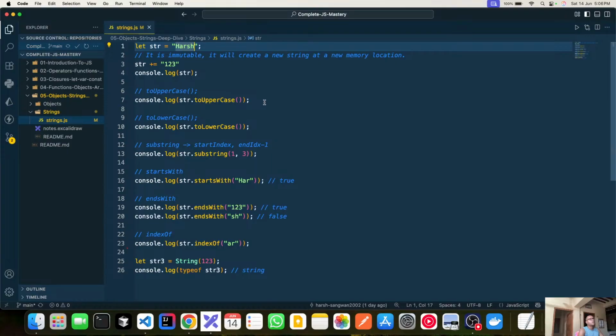We have some other methods to manipulate the string, but they are all going to create another memory for the string. They are not going to change the original string. We have toUpperCase to convert each character into uppercase. We have toLowerCase to convert each character into its lowercase. We have substring to take a substring out of a string. We have startsWith to check whether the string is starting with a particular sequence or not. We have endsWith, we have indexOf also. These are the most common functions that are used on strings.